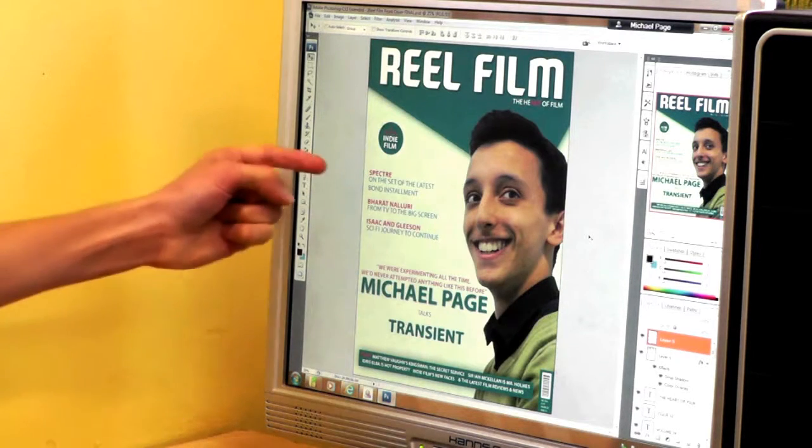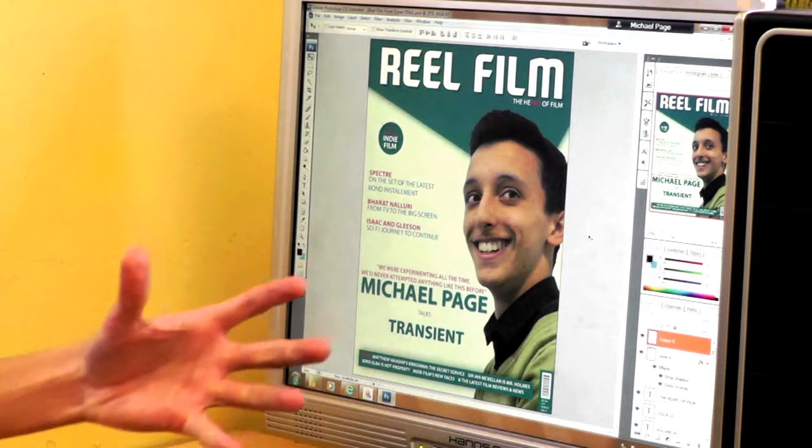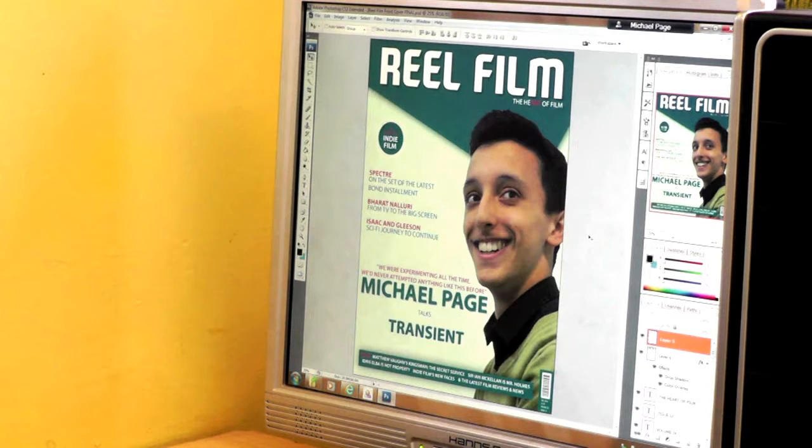And we've also got some current films, directors and actors, which are real people, and it just shows that my magazine is a real magazine, a real contender out there for the consumer to buy. So we got Spectre, which is the latest James Bond film. We've also got directors as well, and then some independent actors and directors.